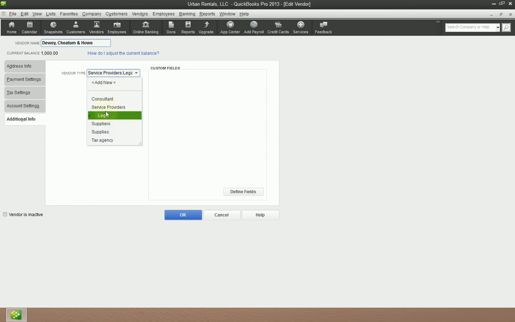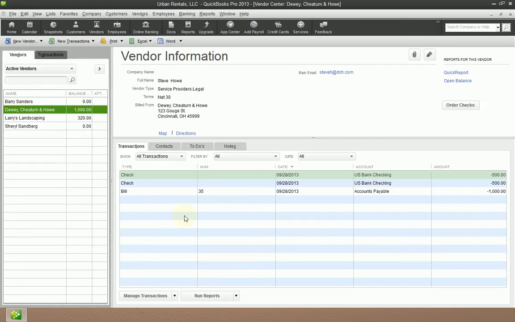You can really choose these however you want. Default settings for QuickBooks is consultant, service providers, suppliers, supplies, and tax agency. So I'm going to go with legal. I'm going to leave it like that. I'm going to click OK. And I'm going to show you 2 other things about it, because it doesn't really matter that much in your day-to-day activity in QuickBooks.